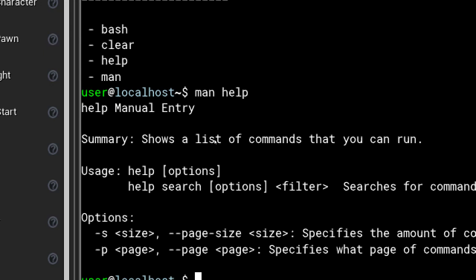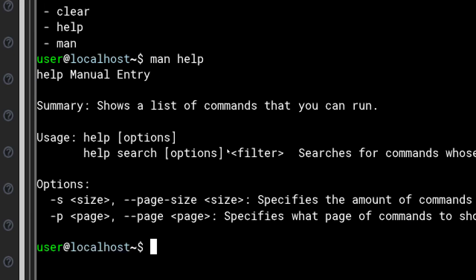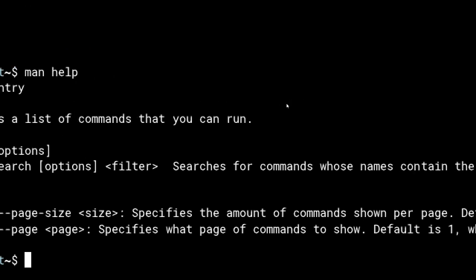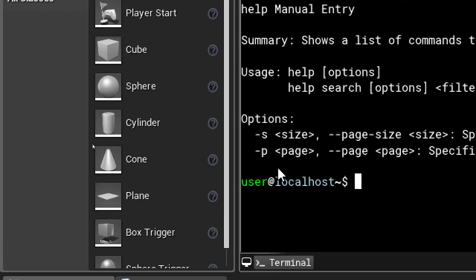Summary shows a list of commands that you can run, and it has usage, our help options, help search options, filter, and then searches for command matching. This stuff isn't implemented, but you get the idea. It's telling you what the command does and what you can do.